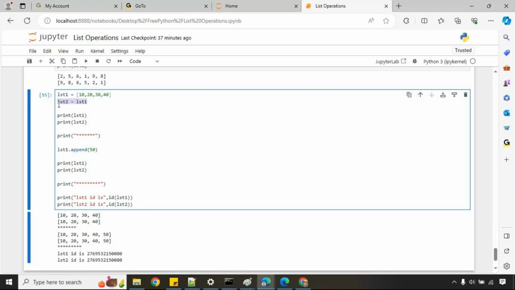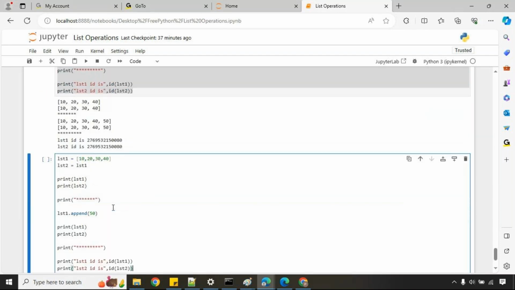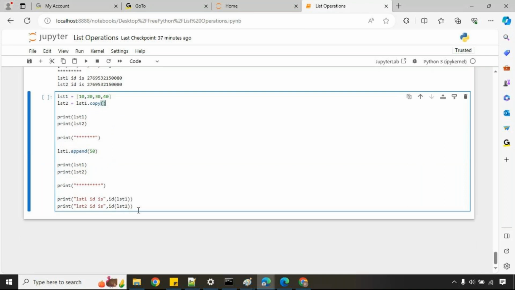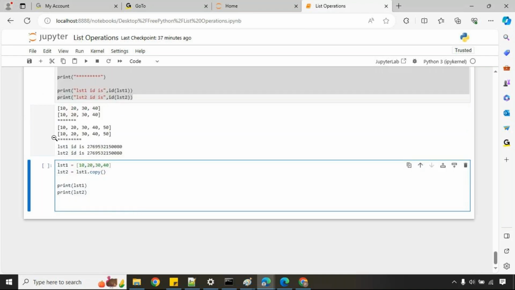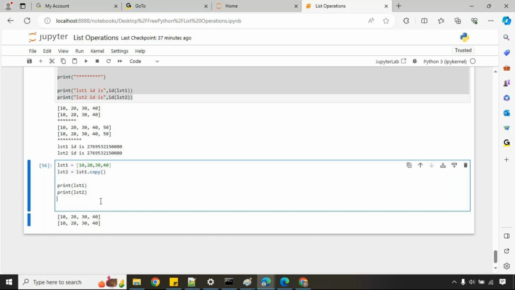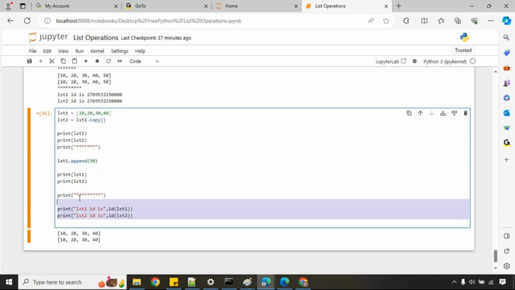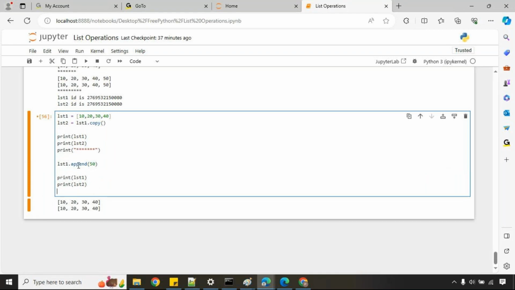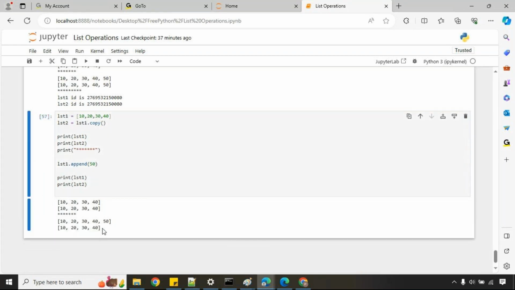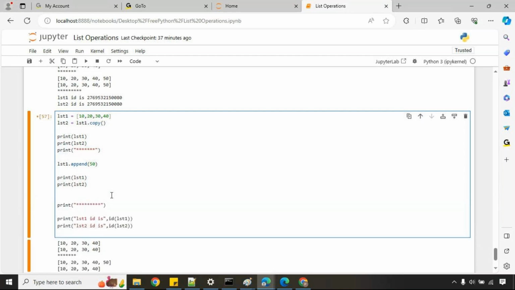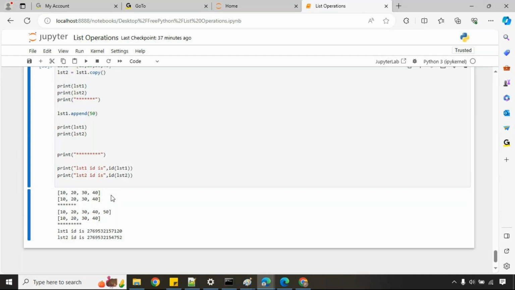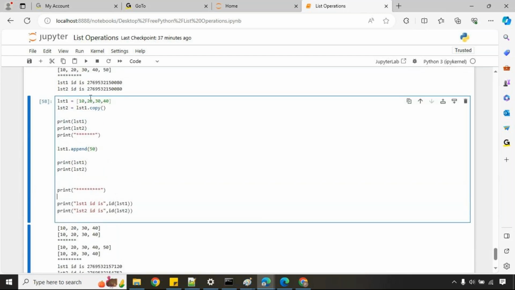Okay, now to avoid that, what we can do is, here I am using copy. First observe this one, list 1, list 2. Now I am appending an element to list 1, so only list 1 is appended. If you see the addresses of list 1 and list 2, the addresses will differ.